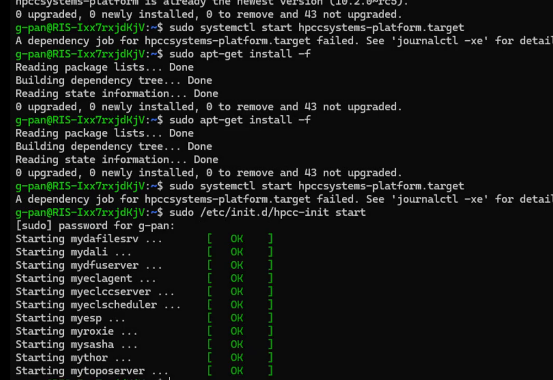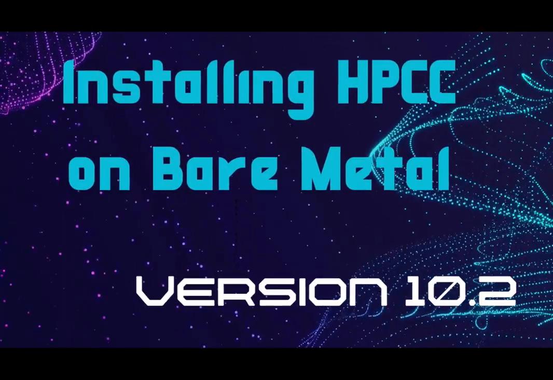Use the systemctl. And if you find the systemctl not working, never fear, we can always use the HPCC init scripts. And that's it for installing HPCC on a bare metal system.